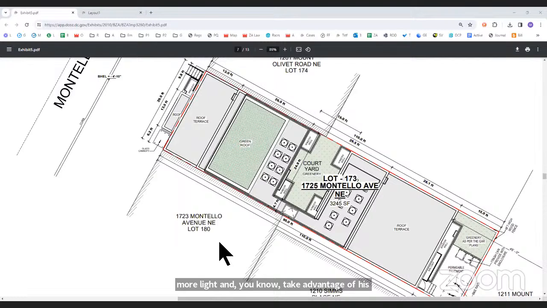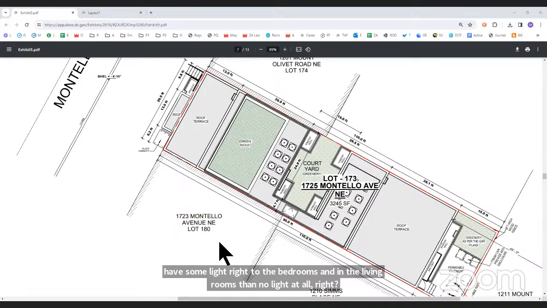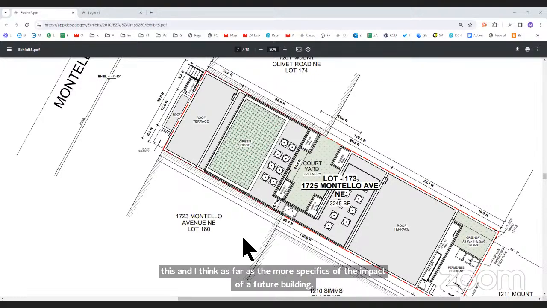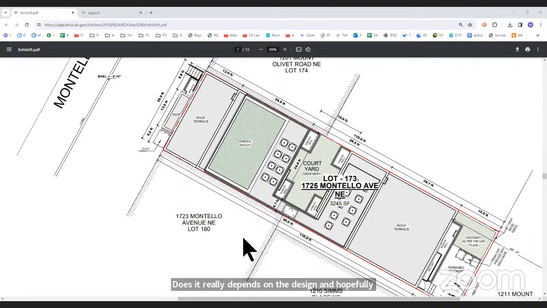And I think we probably would have done this design even if there were a building next door, because you still get quite a bit of light, and it's better to have some light to the bedrooms and living rooms than no light at all. As far as the specifics of the impact of a future building, it really depends on the design, and hopefully the future owner will reach out and work with us on that as well.